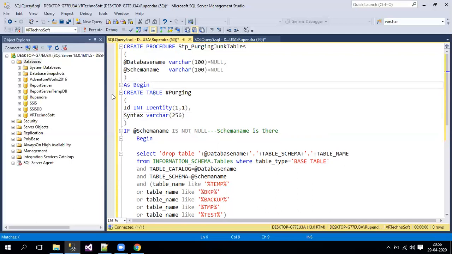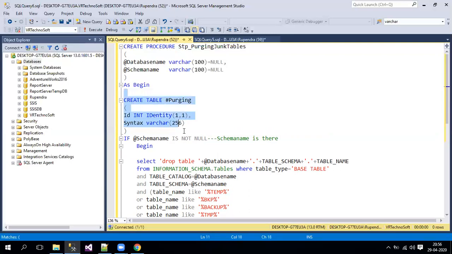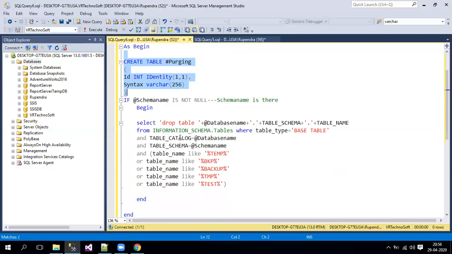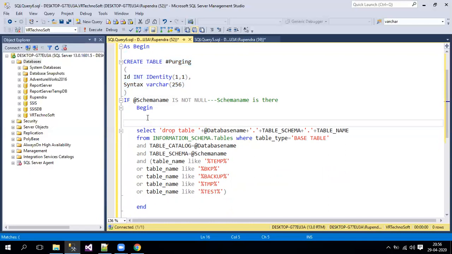This table will always be recreated, because it's a local temporary table. Now whatever syntax I'm getting, I'll just store it in this table. As id contains identity, you need not insert values into it. It's a default value, automatically it will get inserted. I'll just mention the column over here, though it's not mandatory to mention the column name. It will take the values into syntax, because id is an identity and automatically generates a value.